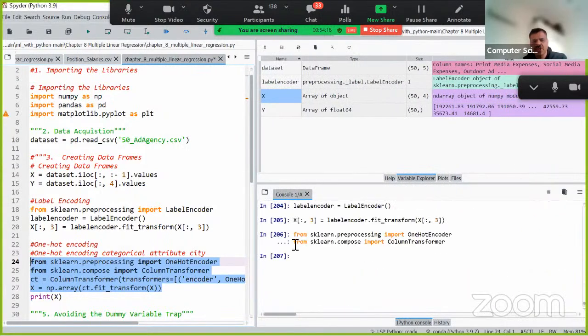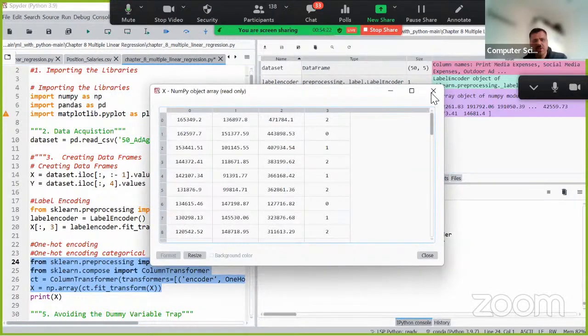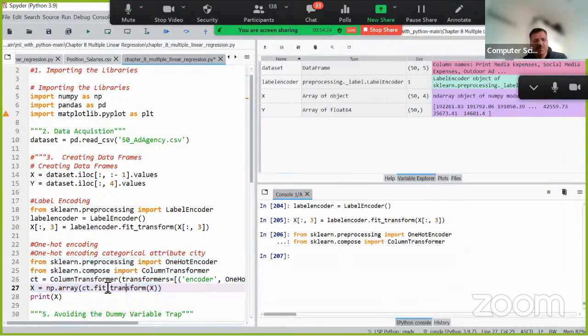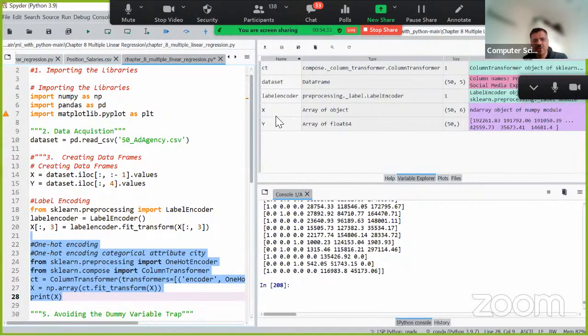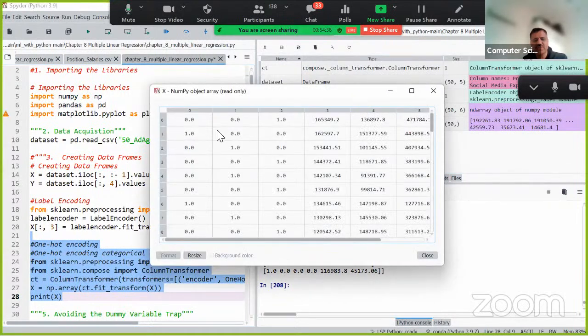So you can see the statement has been executed and now I can check the value of X. So yes, you can see that now X has these values. X के अब values check कीजिए. So there are three dummy variables which have been created.